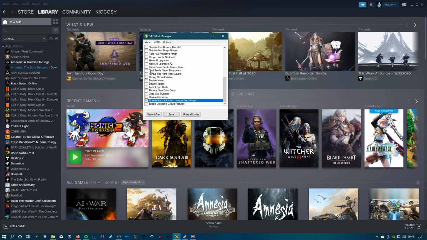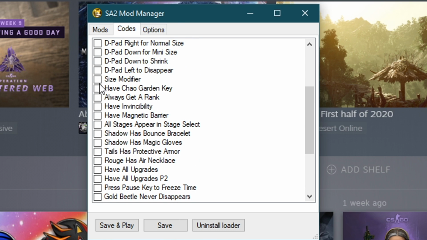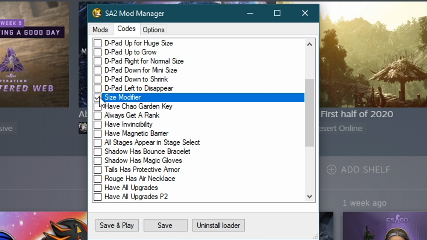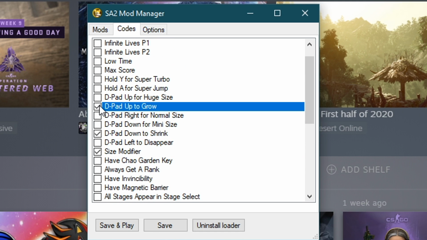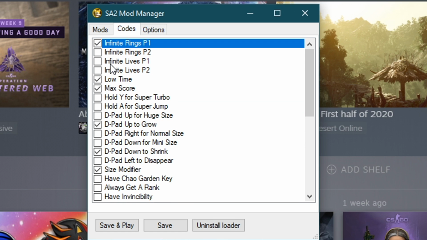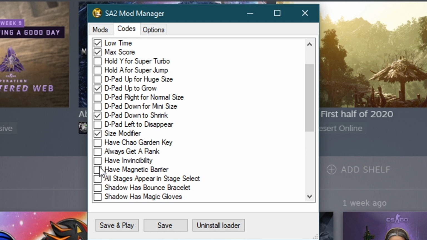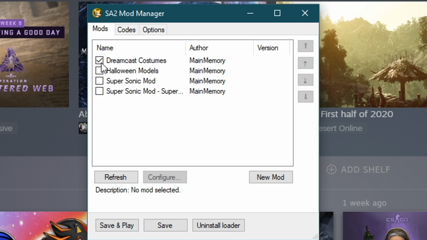Let's just put on All Emeralds Trackable, Chao Stat Multiply, and we'll leave that off. We'll keep the music on, you can have all upgrades. Let's just do Size Modifier. We'll do D-pad down to shrink, D-pad up to grow, low time, max score, infinite rings, player one, and have a magnetic barrier and invincibility. Then we'll go into the mods, and for the sake of it, we'll enable our Dreamcast costumes. We'll save this. Don't save and play from here.